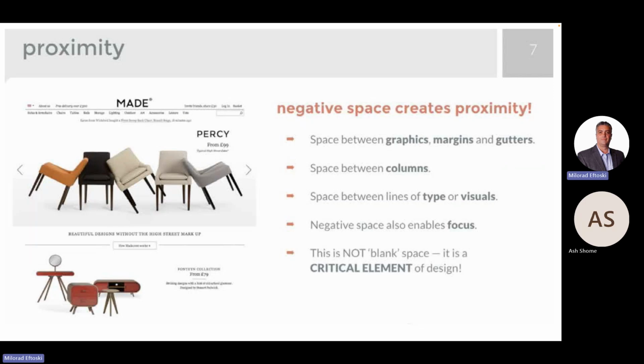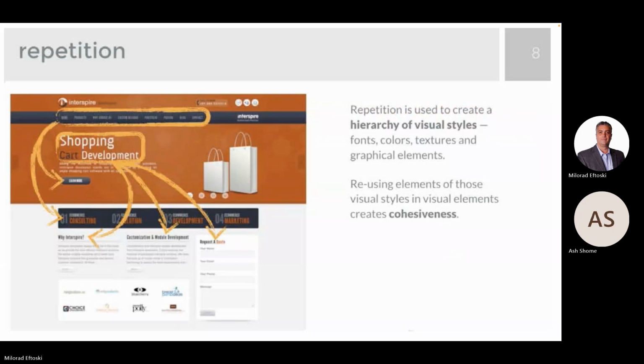Another example here. Space between graphics, margins, and gutters, columns, space between lines of type and visuals. Negative space also enables focus. This is not blank space. It's a critical element of design. So repetition, again, is used to create hierarchy of visual styles, fonts, colors, textures, and graphical elements. Reusing elements of those visual styles creates cohesiveness.